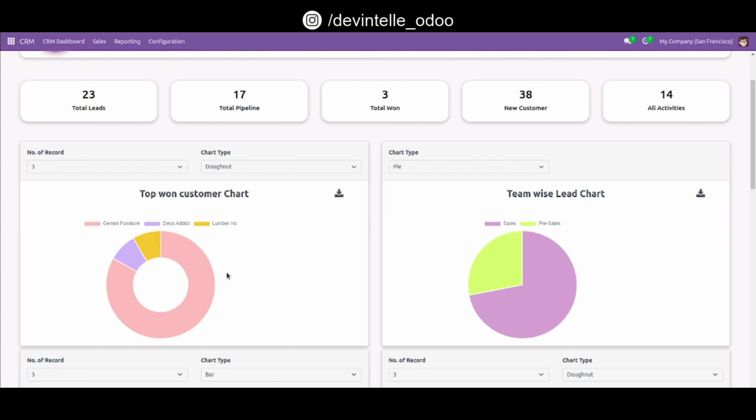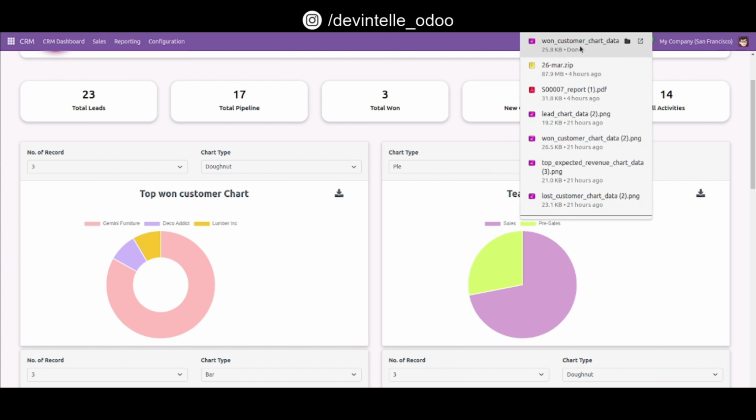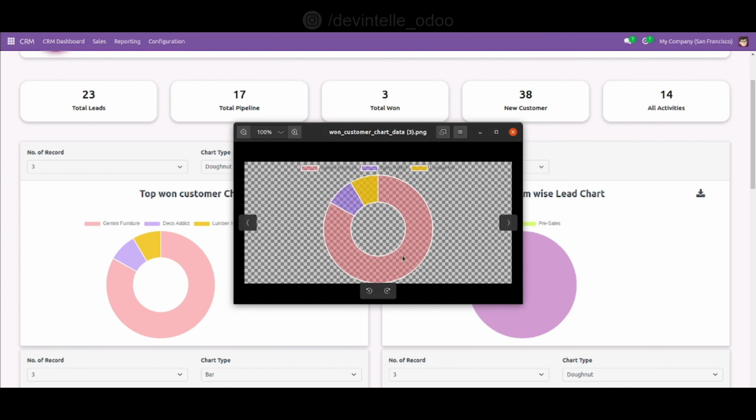Next is the chart, top phone customer chart. Display with customer name and total expected revenue. Display here this download specific chart. So click on it and see here.